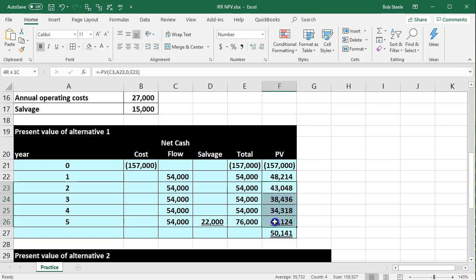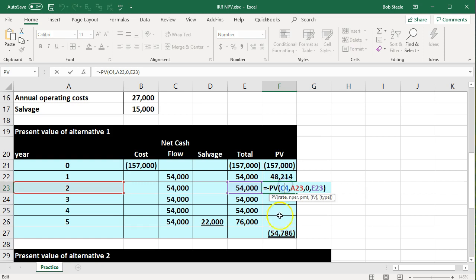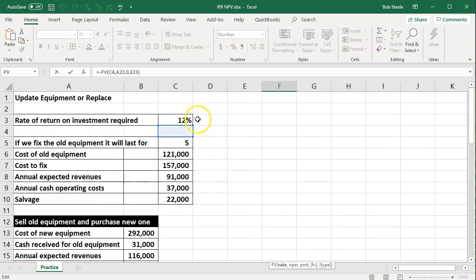Now note, we could autofill as well. If I delete these items and autofill this down, notice I'm going to do it. It's not going to work if I do it this time, and I'll show you why. If I autofill it down, it doesn't quite do it right, and the reason is because now we have our rate up here that moved down.